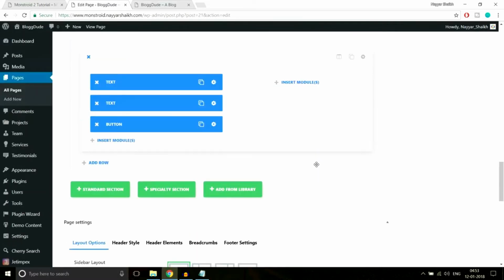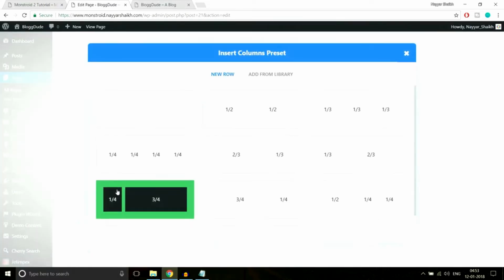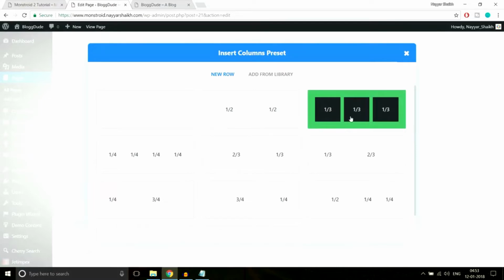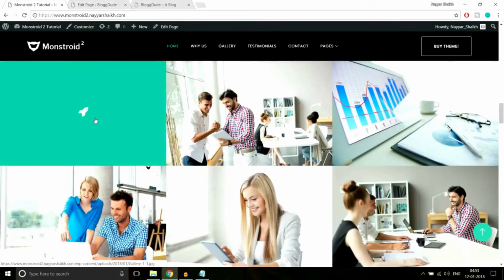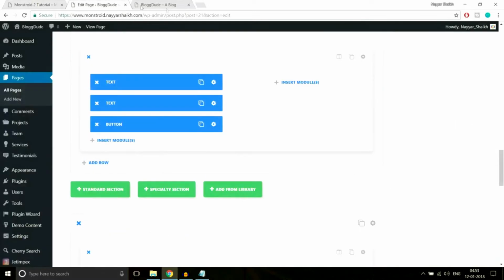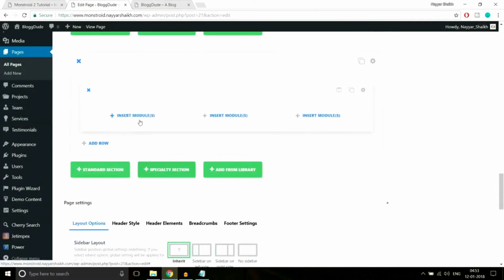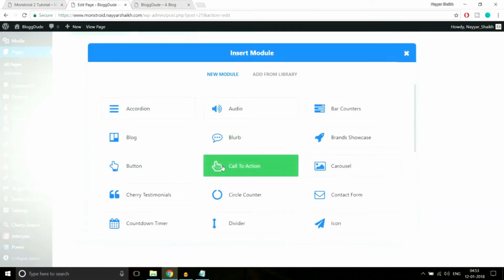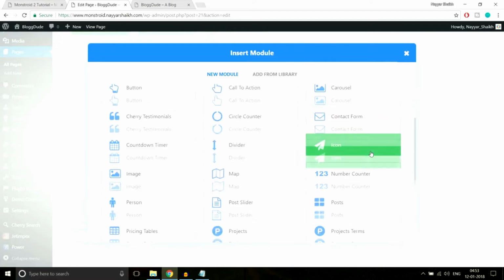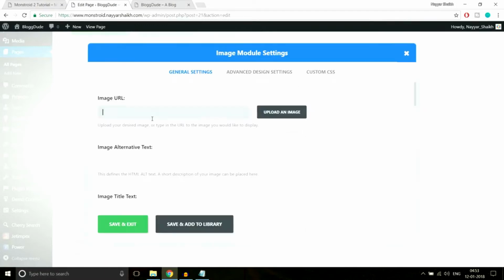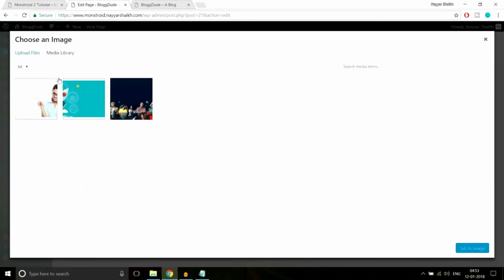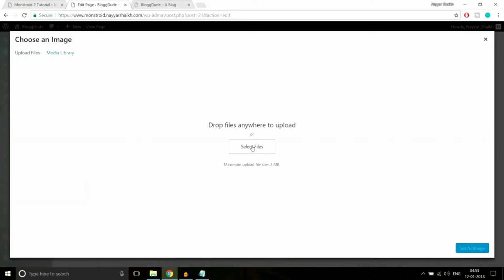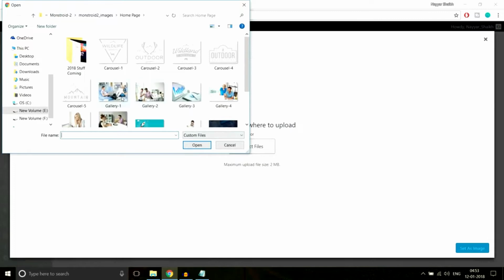Now scroll down again, click on standard section. This time select 3 different columns, because as you can see, we have 1, 2 and 3 columns. Now click on insert module, select image. Now let's put the image URL. Click on upload an image. Now click on upload files, select files, and here you have gallery images, gallery 1, gallery 2.